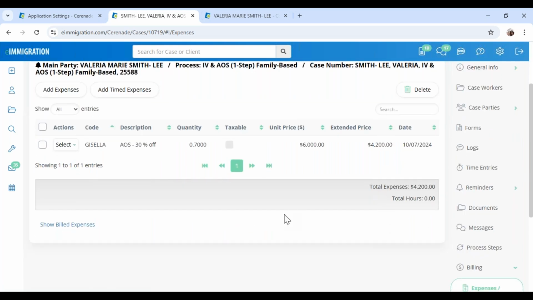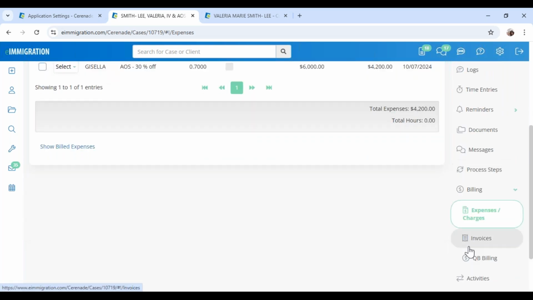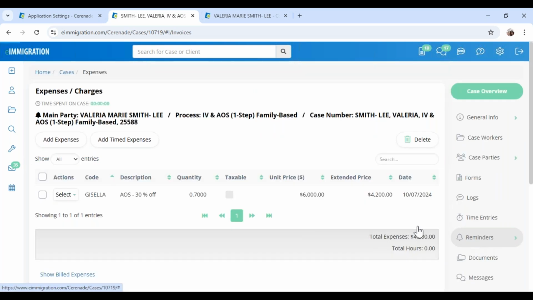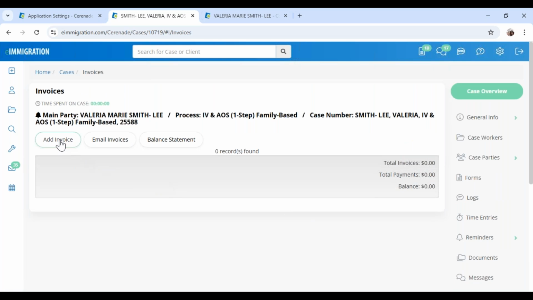Some attorneys just add expenses throughout the case, itemized, and then they add an invoice when they're ready. Or the majority of the attorneys do a flat fee. They charge an initial payment, like half, and then the other half, say, three months later, or they do a payment plan. It varies. So when you go here, invoices, that's when you select add invoice.